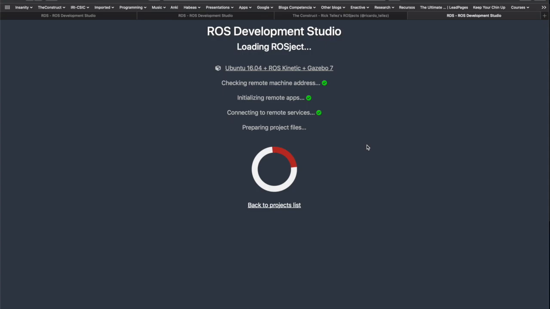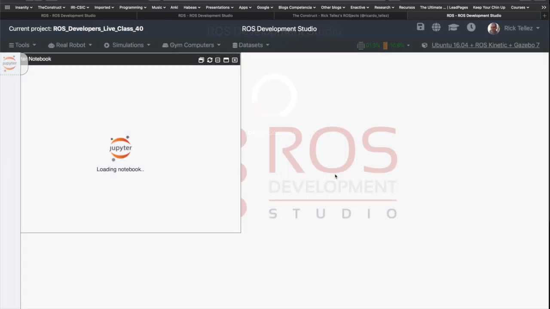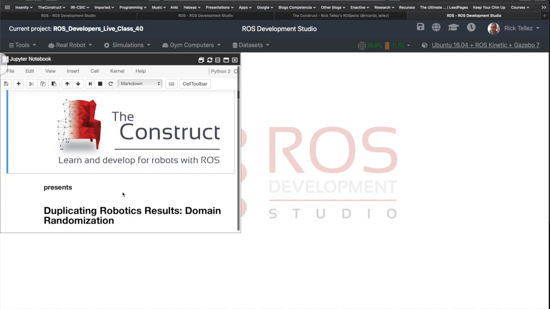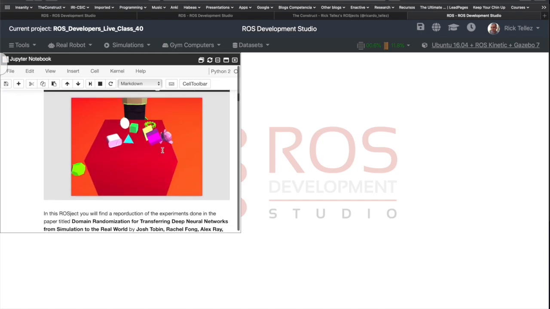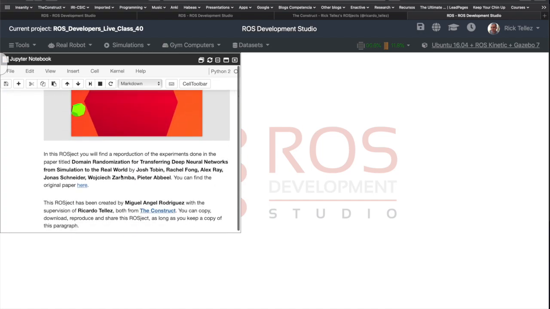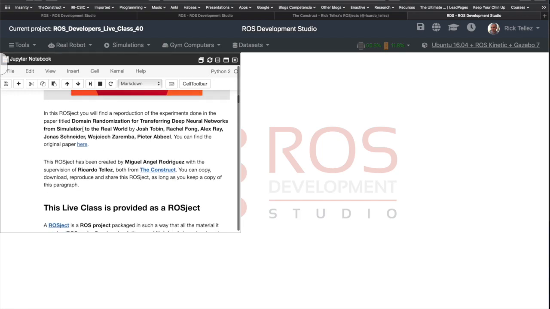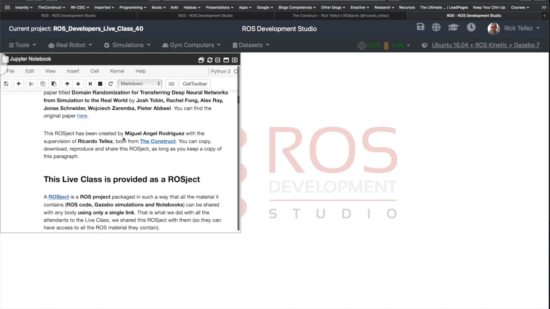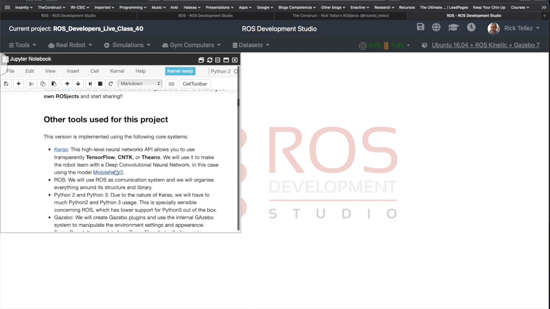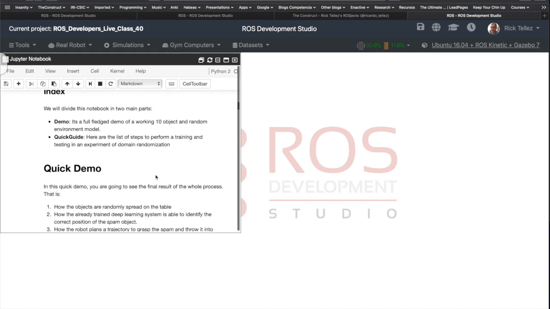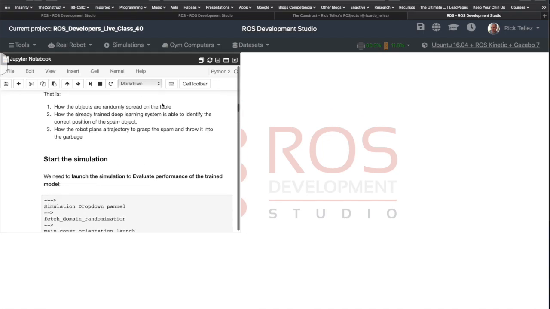The first thing that it opens directly is the notebook containing the instructions, so you don't get lost. So let's see. Here it is, the notebook that we have created. It says duplicating robotics results, domain randomization. This is a Rosject about this paper that you can get here. We have constructed it ourselves, Miguel Angel and myself, and more information about this, the tools that we have used, etc. And then how to start a quick demo.